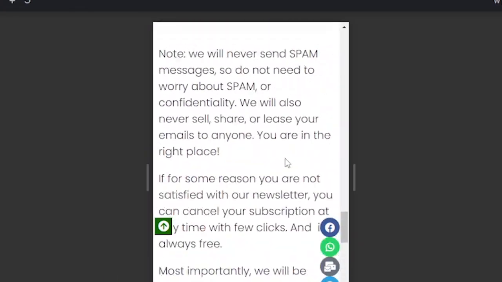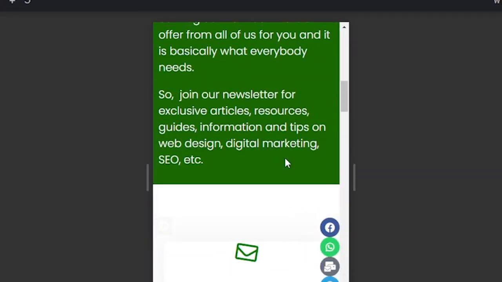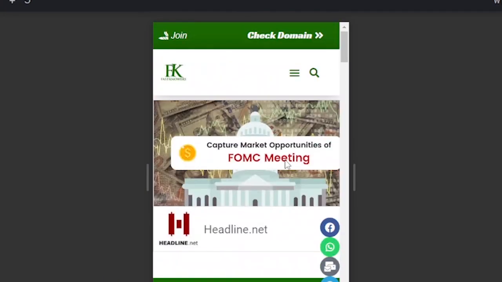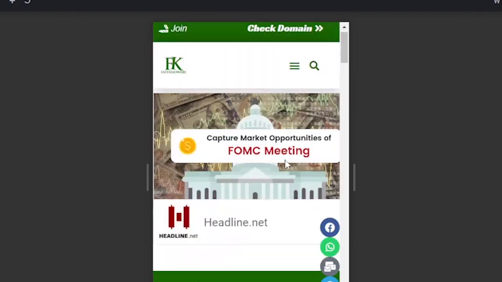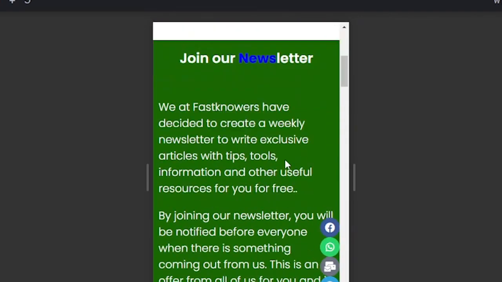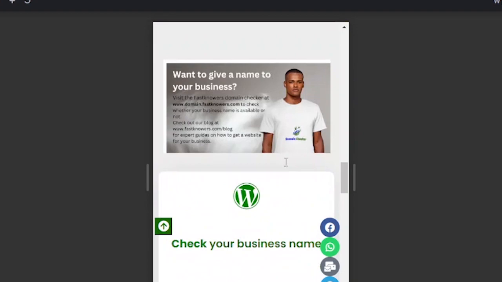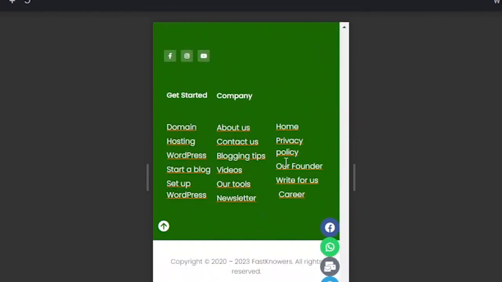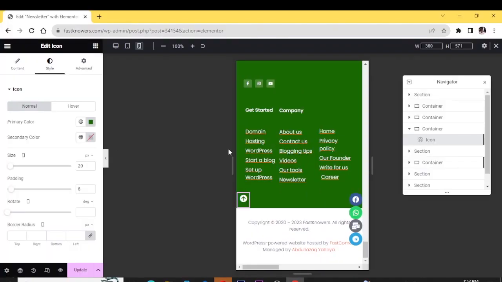This is how it's going to look on a mobile phone. When they are at the top, it will not show, but when they start scrolling down, it will show up. That's how to do that. Once you are done, click this one here. Let's go to the advanced.